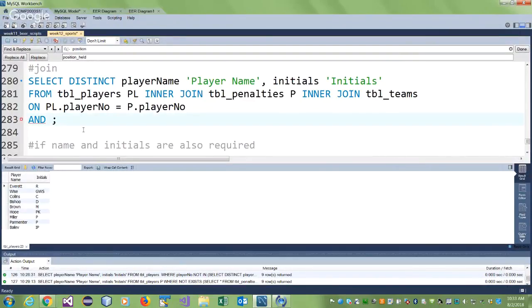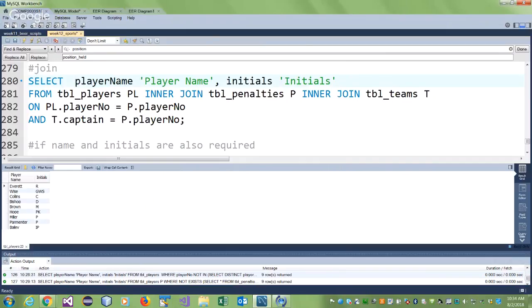Okay, let's go back. And the captain who's coming from table teams, I'll call it T. And the T captain, I don't have to say T, but it's clear in my head that we are talking about a player number, should be equal to, you can use either P or PL, doesn't matter, P's player number. Where? Distinct is distinct. Maybe the captain has made more than 1 penalty. I don't know. We'll see if we need distinct. It didn't say anything. It just said they are captains.